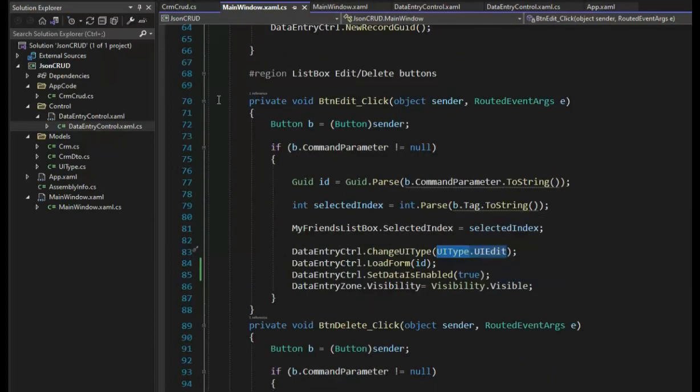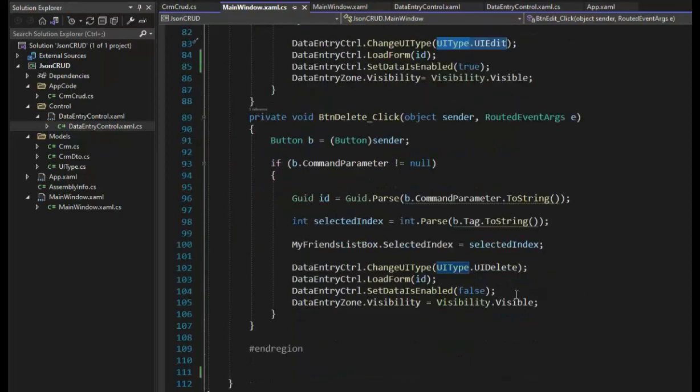Let's make sure that you have lines 70 to 83 for the button edit. Press pause now. And then let's go from line 89 to 107 for the button delete click command. Press pause now.